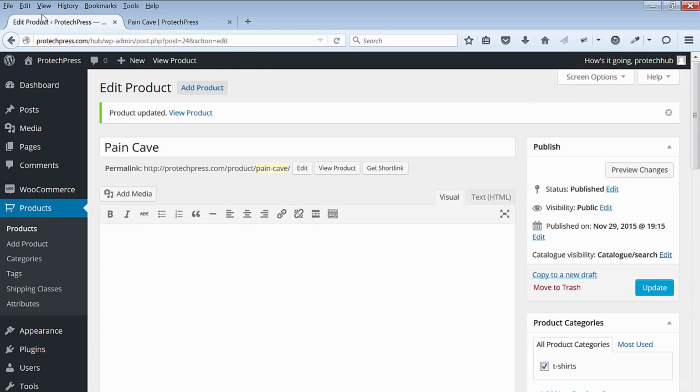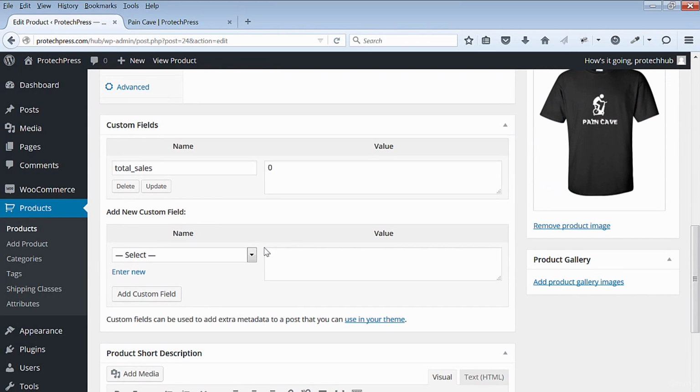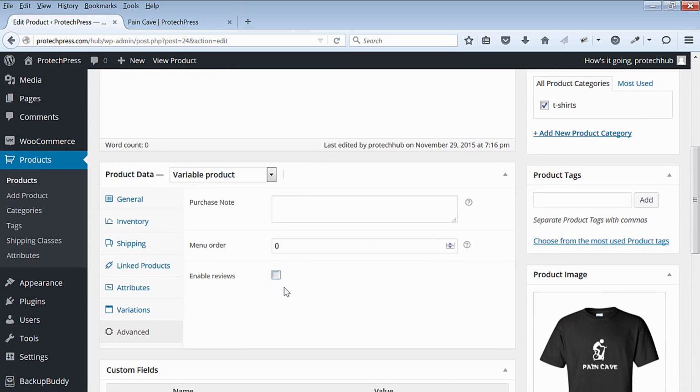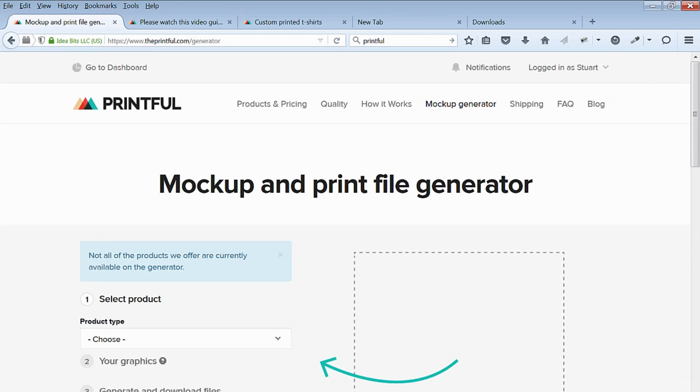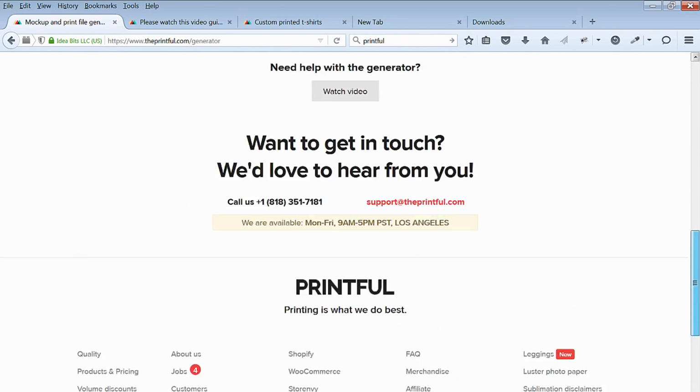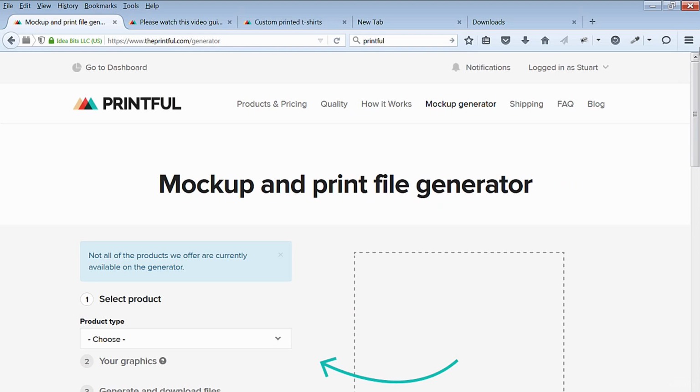Go back to edit your product page and select the Advanced option. You can deselect and take the reviews off, or you can leave the reviews on. After creating a product, go back to Printful and navigate to your store. You can find it under your Names drop-down menu.